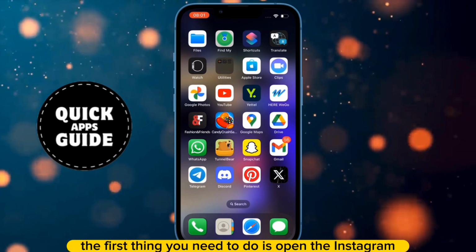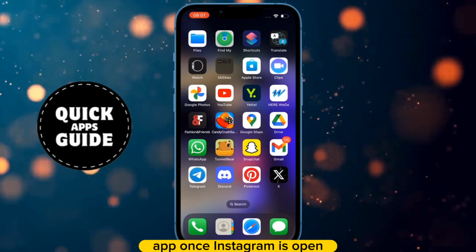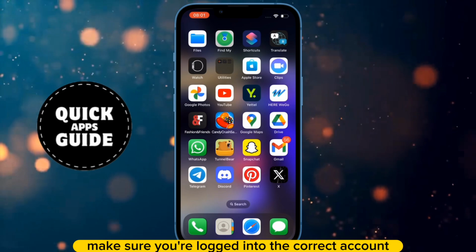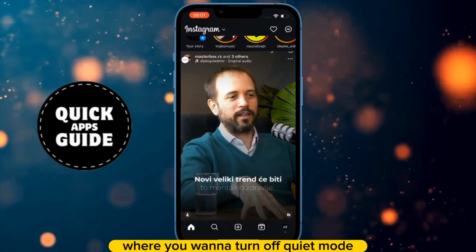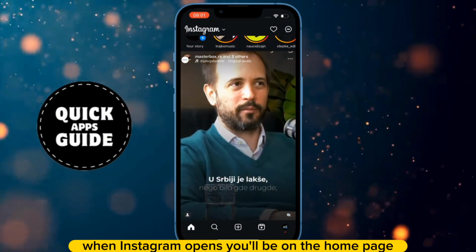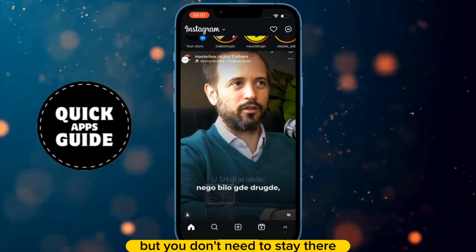The first thing you need to do is open the Instagram app. Once Instagram is open, make sure you're logged into the correct account where you want to turn off quiet mode. When Instagram opens, you'll be on the home page, but you don't need to stay there.